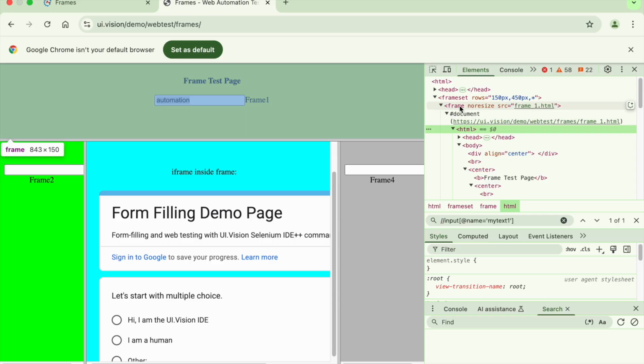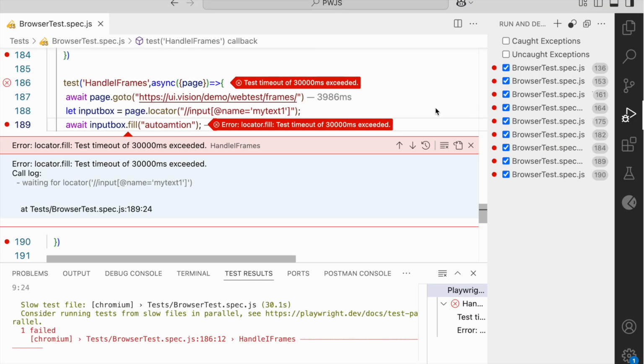If the element you are trying to handle is present in a frame, you cannot directly handle it the way we used to do in our earlier courses. If the element is present in a frame, there is a different approach we will follow to handle those types of elements. To handle frames in Playwright, there are different methods available.